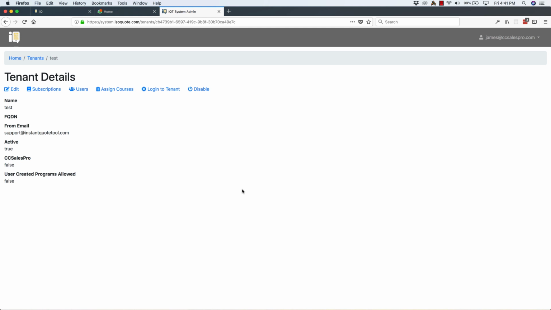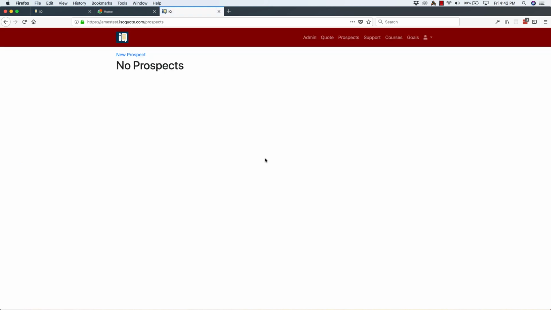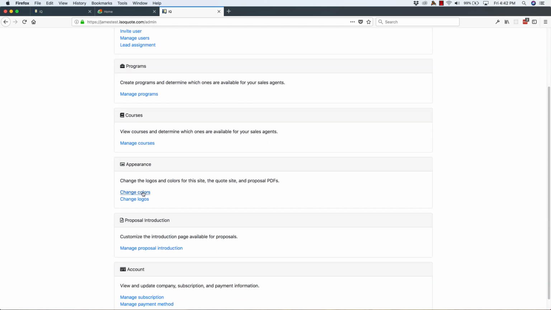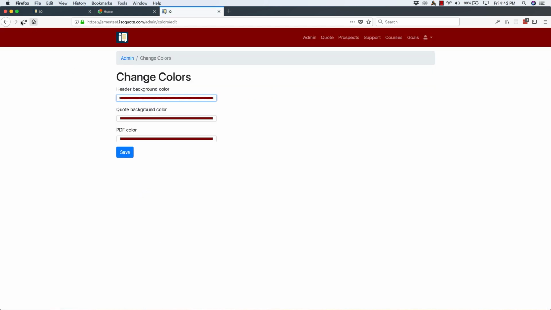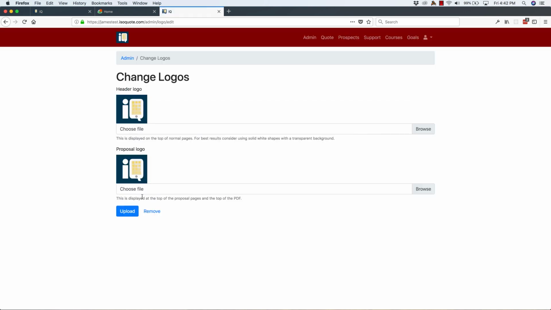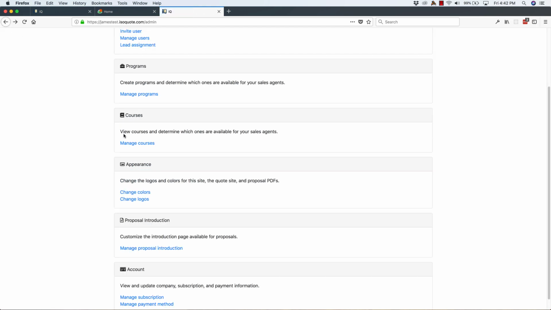$199 a month, allows you to brand the tool, okay, which let's go ahead and log in here. So when I say brand the tool, we can click on admin. We can now click on change colors, or we can click on change logos. Okay, so we can now brand it. All right.